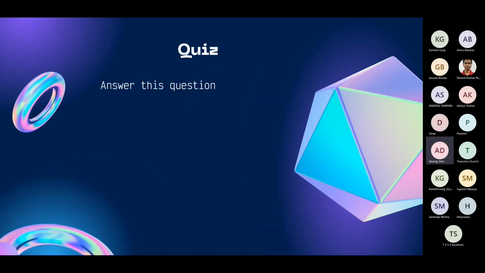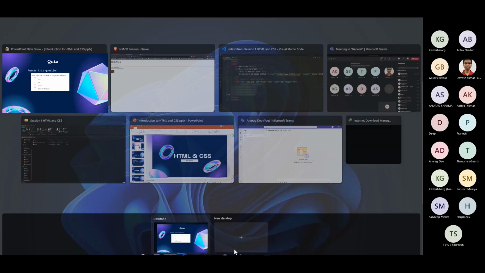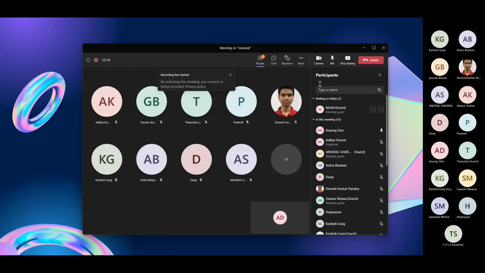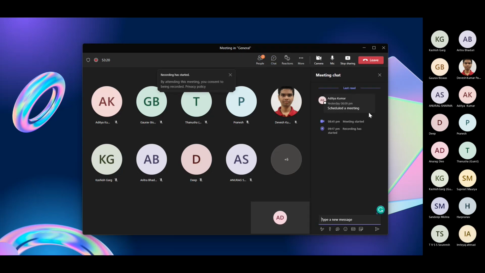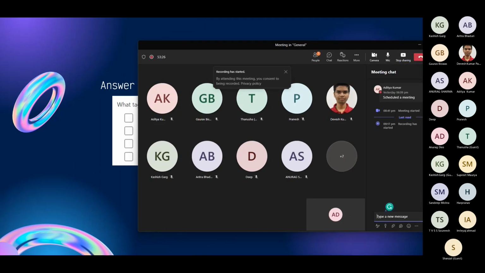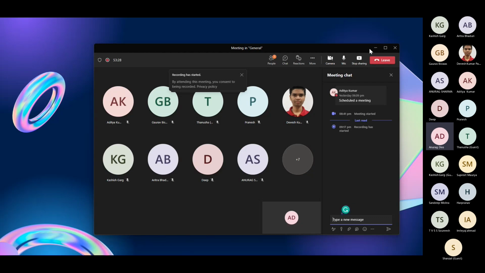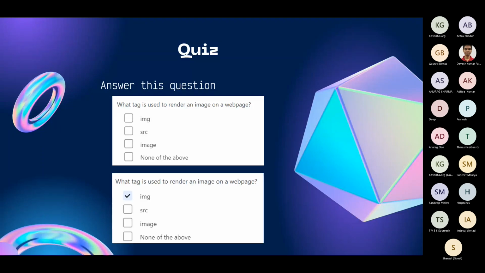So now the time for a quiz. Which tag is used to render an image on a web page? Anyone can unmute himself or herself. You can give the answers in the chat also. IMG. Yeah, correct. So the IMG tag is used.